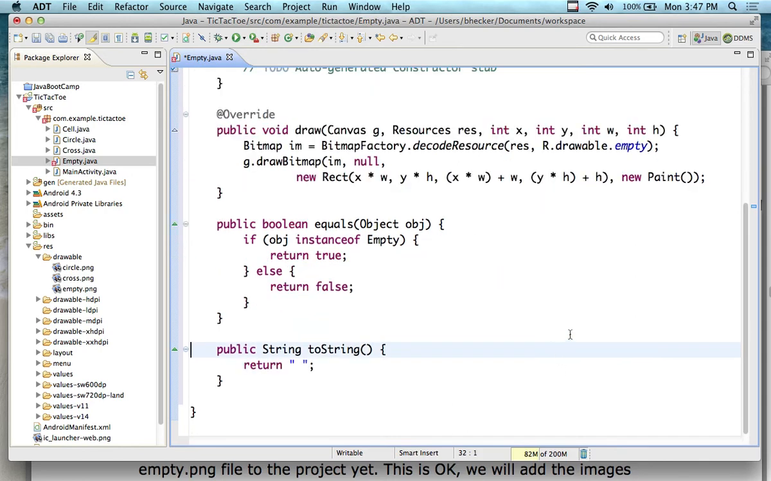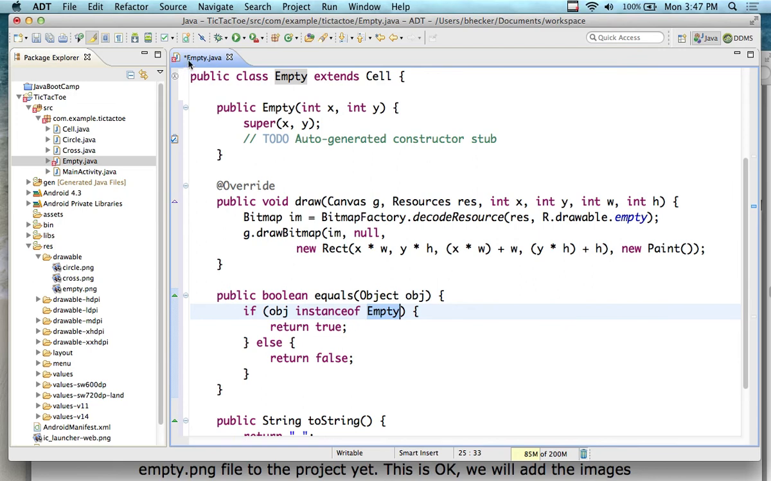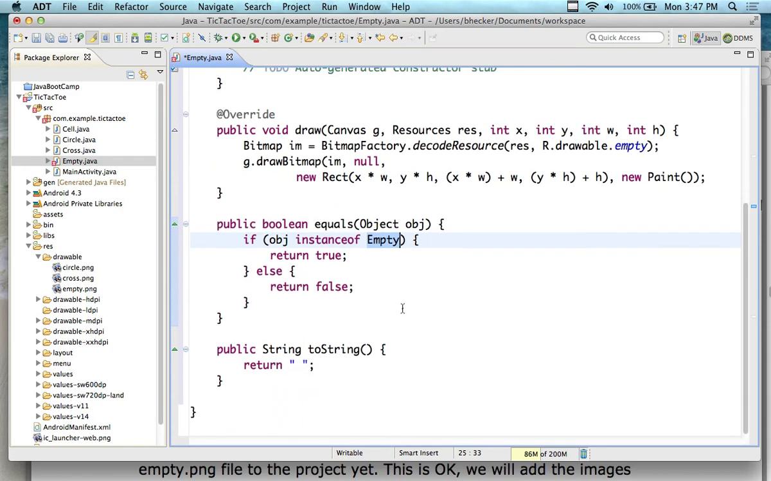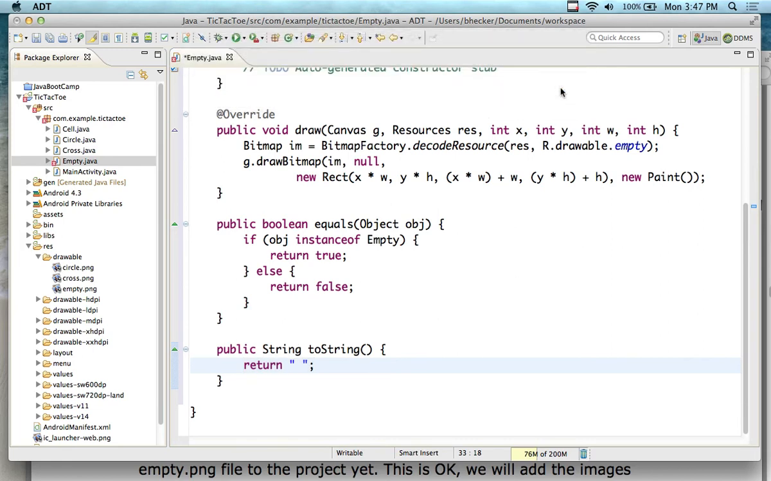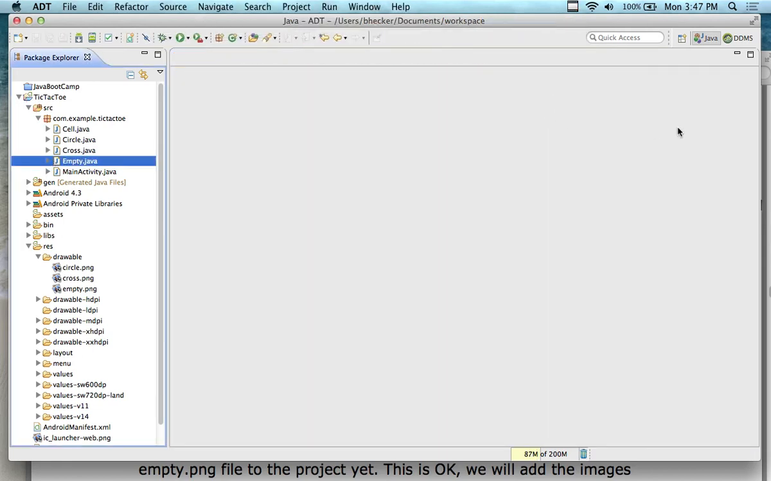So I'm going to fix my formatting, which I just did. Now I have the equals, and you have to make sure that this is equal to whatever you called it. If I put a capital E on empty, it has to be capital E on empty. So if my object is an instance of empty, then return true. If not, return false. And then my string here, it's empty, so I'm going to return a blank string. It's not going to say X or O. It's just empty. This is so behind the scenes I can see what this object is without having to deal with it like an object. So I'm going to save empty. I believe I have all my board pieces ready to go. Those are all my choices.